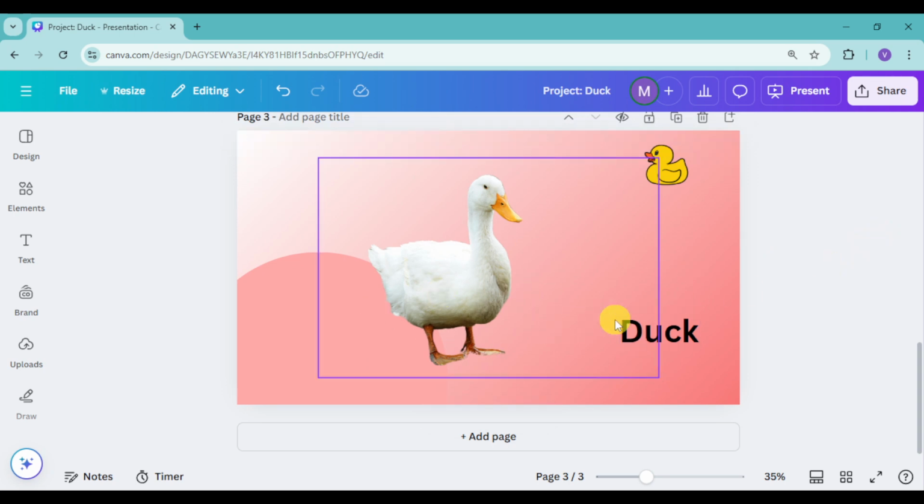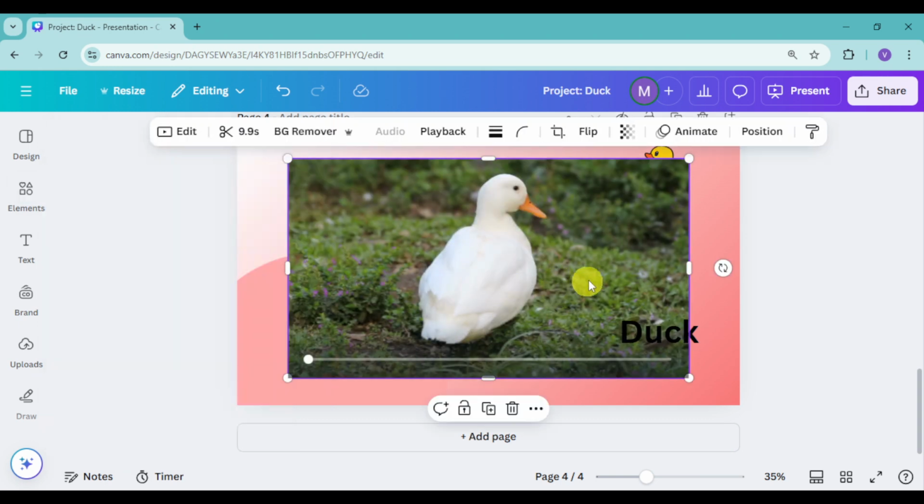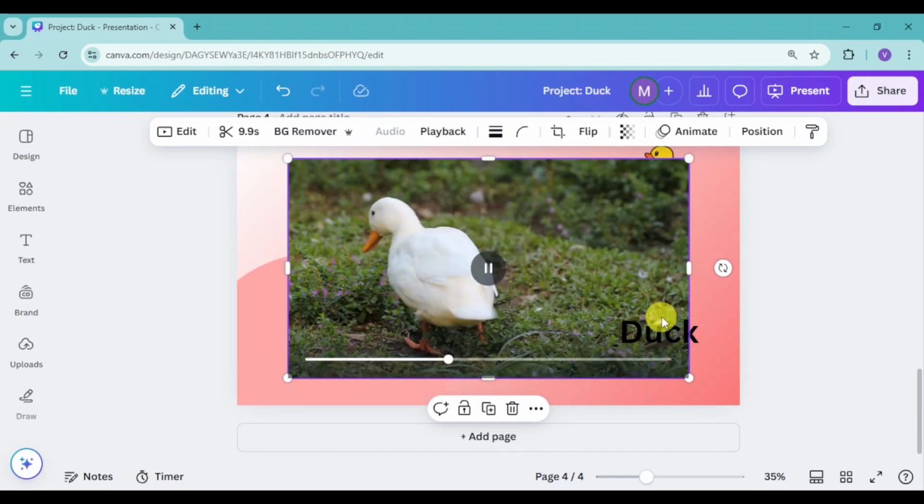So after we have tackled removing background from photos, let's do that and remove background from videos. So let me add in here a video of a duck. So we have in here this duck, which is a 10 seconds video. Let's click on it right here and it will be added. So as you can see, this video is playing and we have in here the duck that is moving.